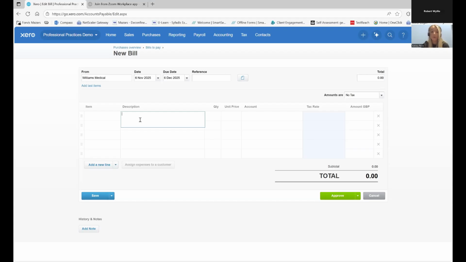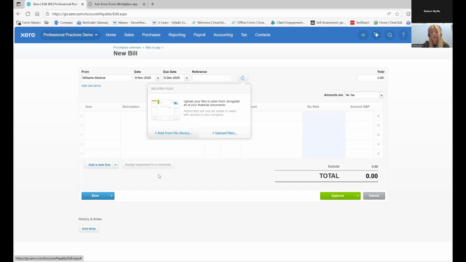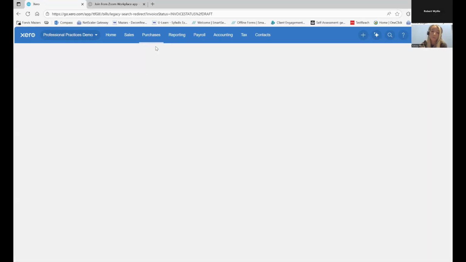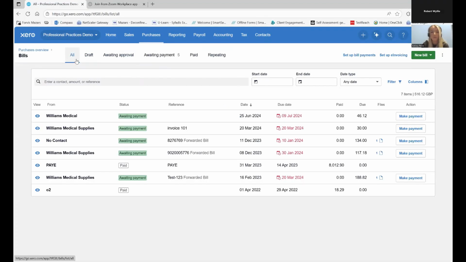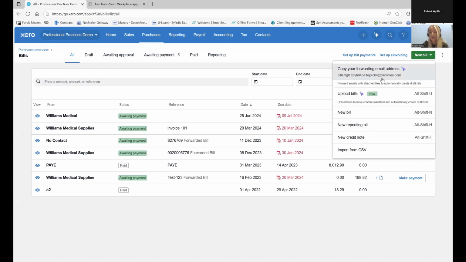And then from here, you can pop in your description of what you've bought from Williams Medical, or to be honest, just add in your invoice here, which again, add from file libraries, upload from files, or just drag and drop in. You can also email bills straight in to Xero. To do this, you go to All, and where it says New bill, if you click here, you would copy and paste this email address, and then any bills that had been emailed to you, you can then basically email them straight into here.